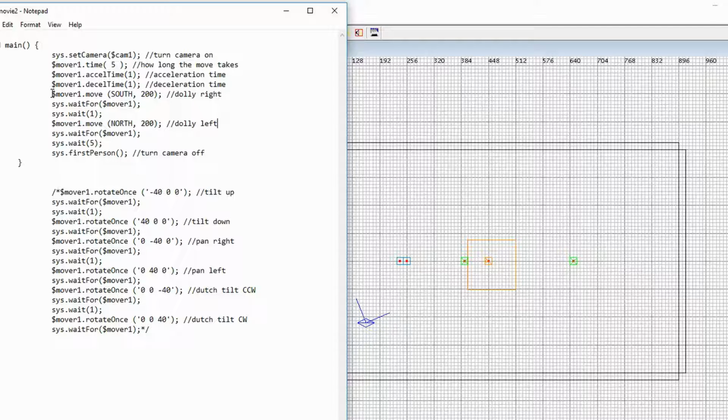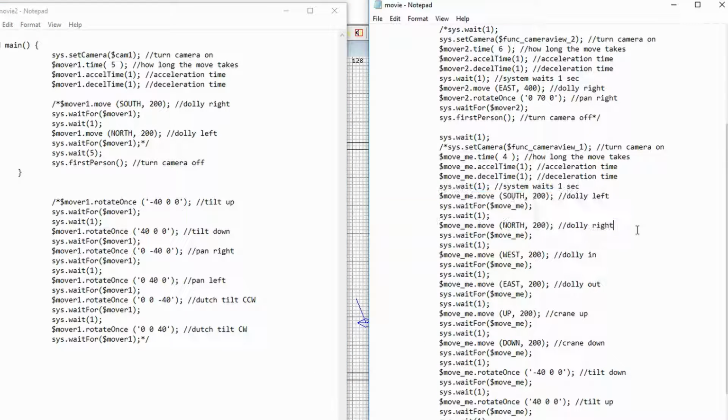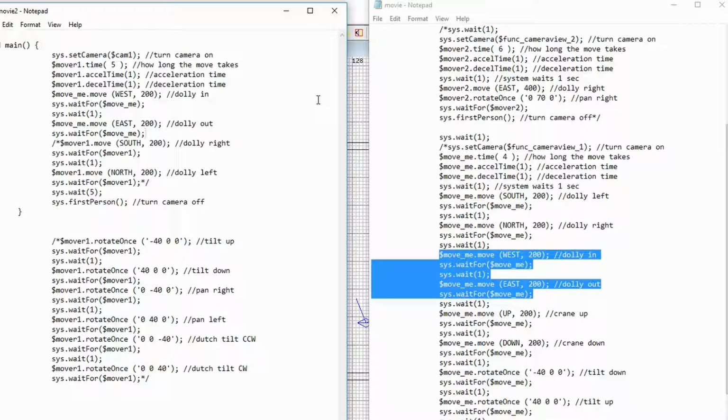Let's have a look at dollying in and out. So let's tell it to disregard this code here for now, and let's move it down the line so we could fit our new code in there. So we want to look at dollying in and out. Those are these commands right here. Let's put them right here. And we have to change the name of this mover. So mover 1, mover 1.